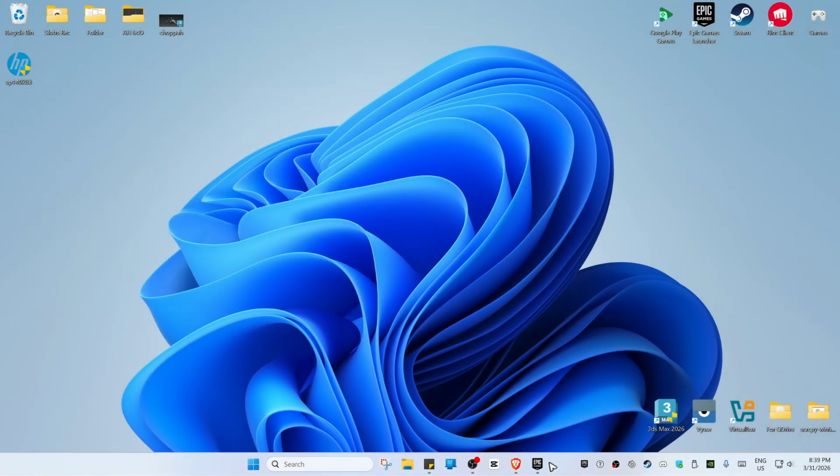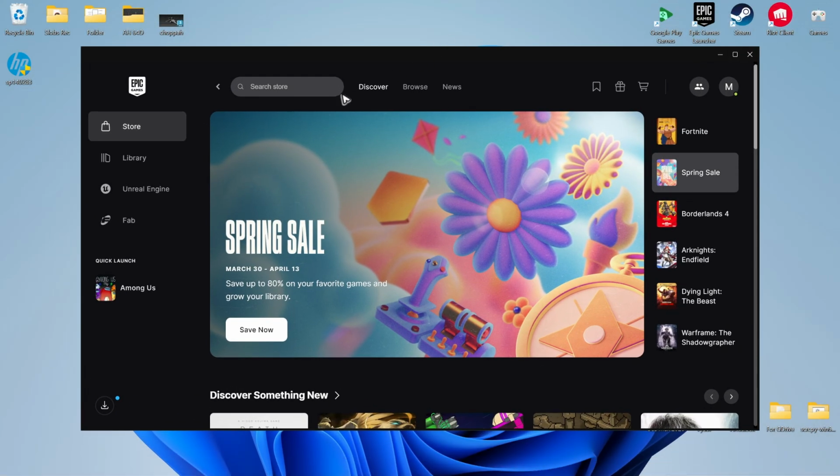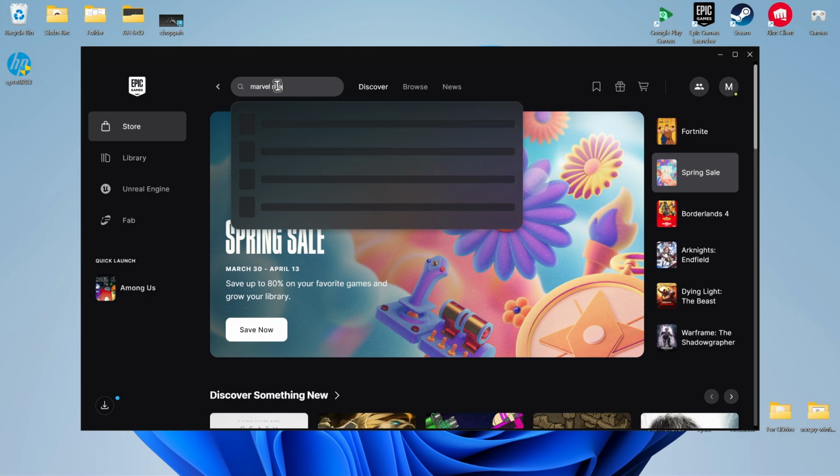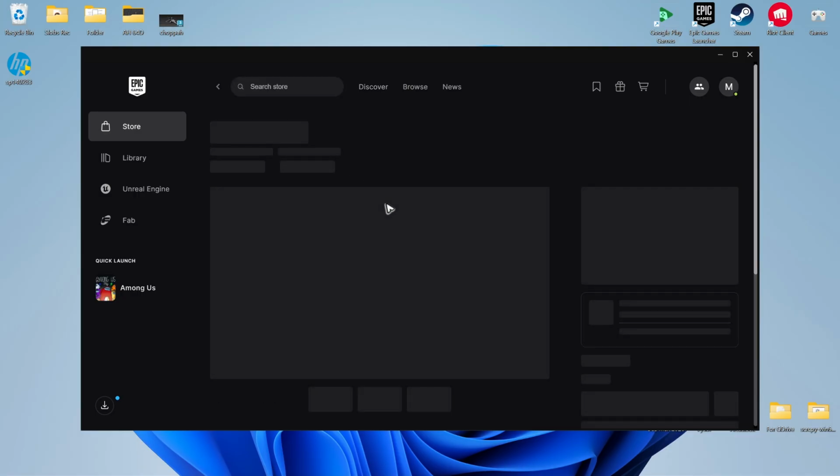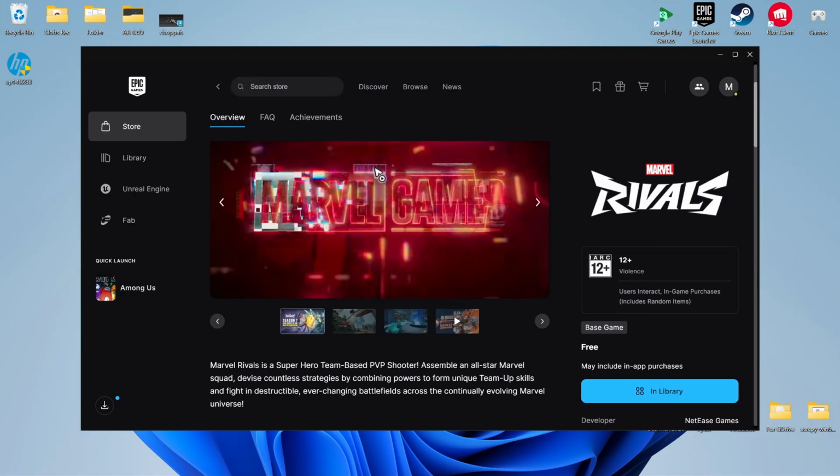Now, another option is Epic Games. It's basically the same thing. Go ahead over to the search bar and find Marvel Rivals. Okay, now click on it. Wait for it to load. And then once it loads, go and scroll down a bit.